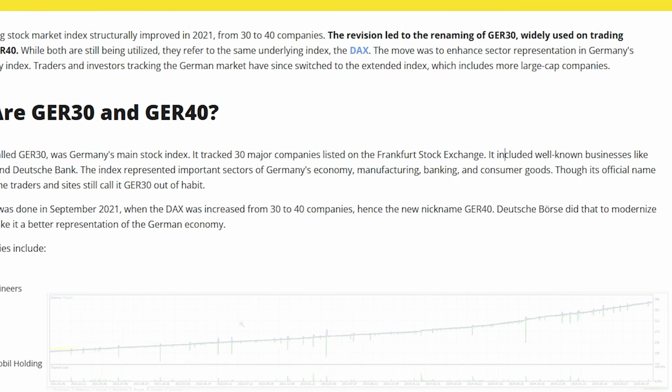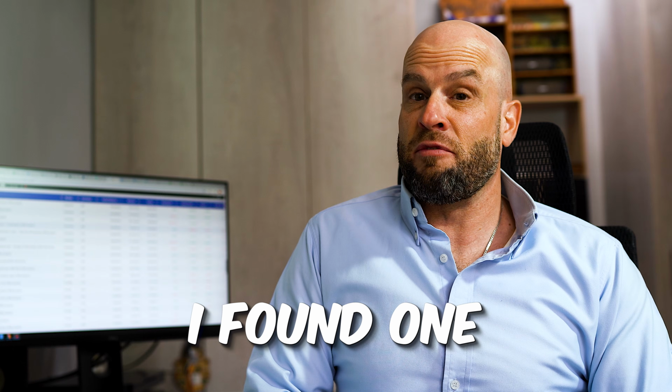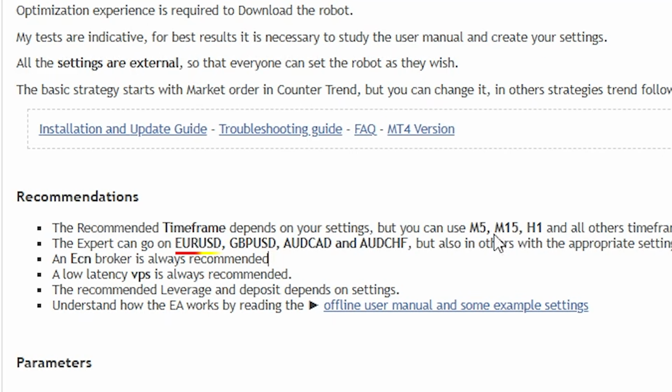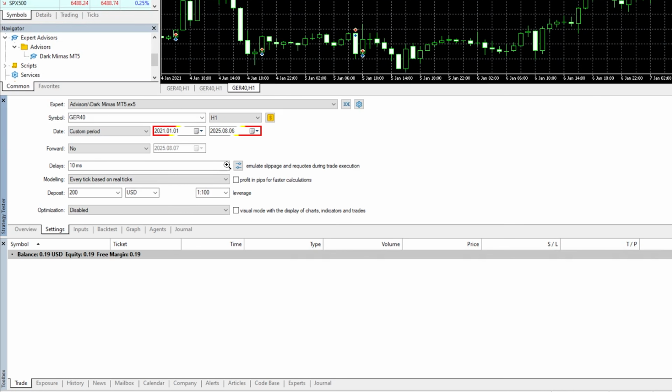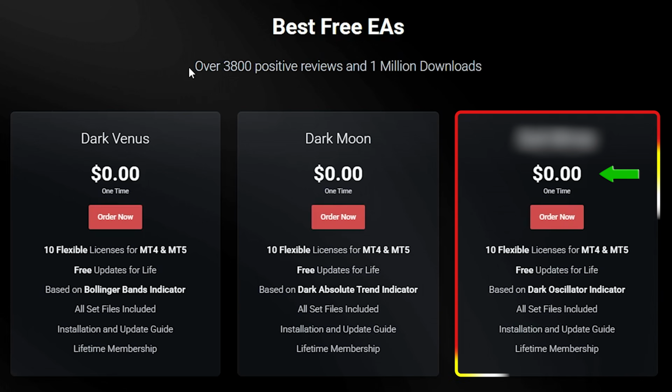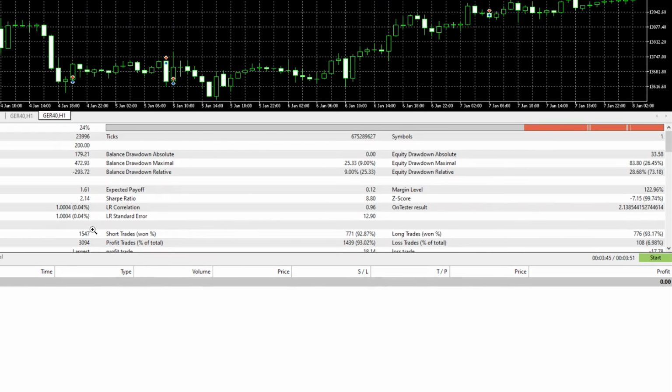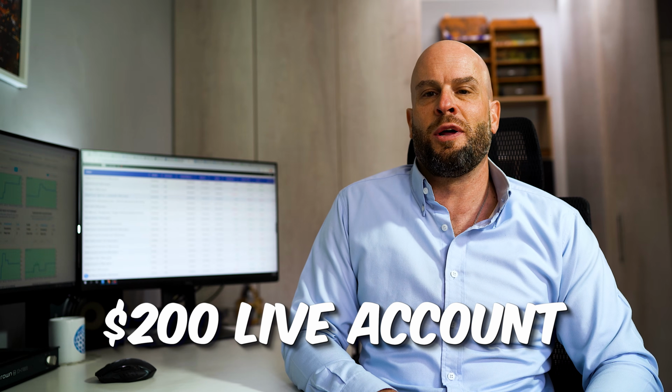I've been looking for an EA to trade the DAX for a while now, and I think I found one. Interestingly, it's not actually designed for the DAX, but after running several backtests over different periods, the results look very promising. What's even more interesting is that this EA is completely free, and because I am happy with the backtest, I'm putting it straight onto a $200 live account.